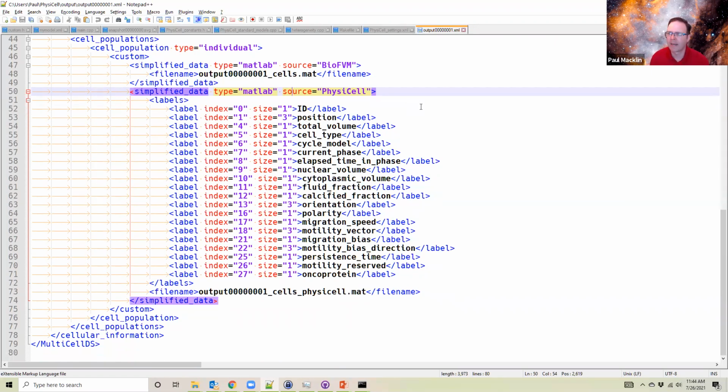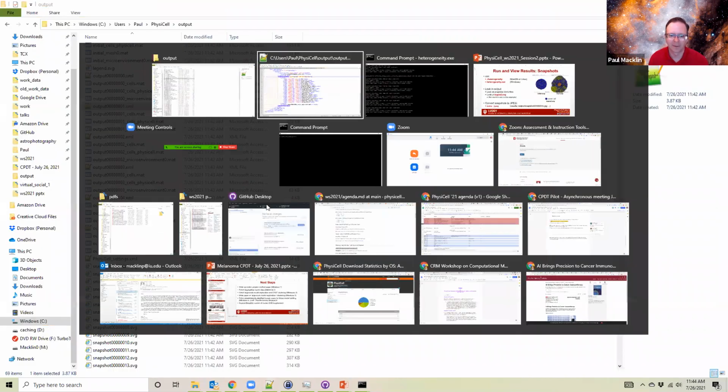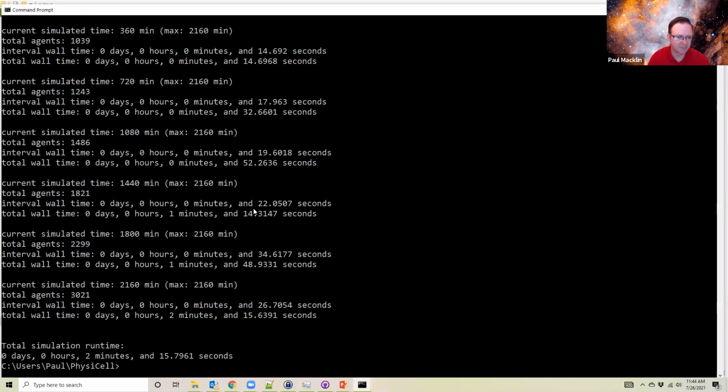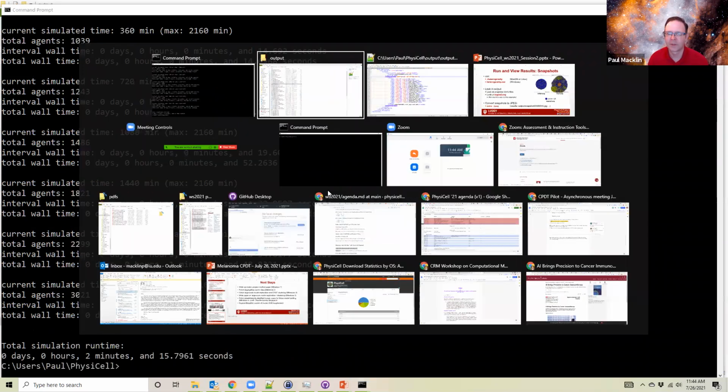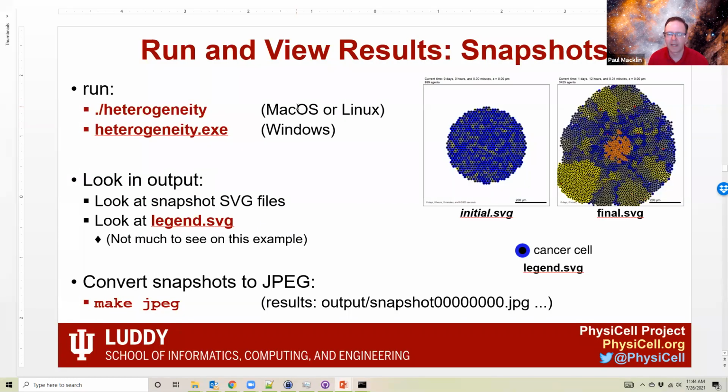And then the .mat files are where we store the actual data. And we'll talk a little bit about how to access that in Python and in Jupyter at the end of the session. So let's see here. We should be just about, nope, we just finished running. So we're going to get into visualization. And there are a few built-in makefile rules to make visualization pretty easy.